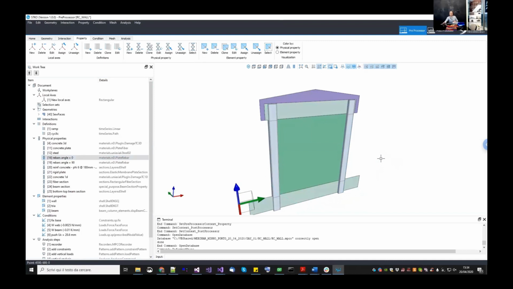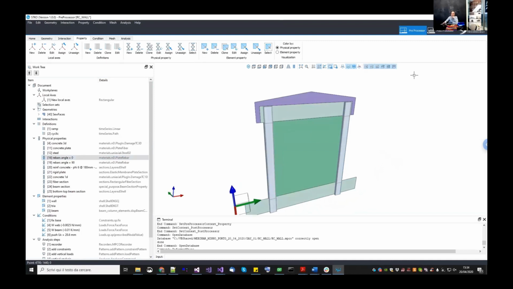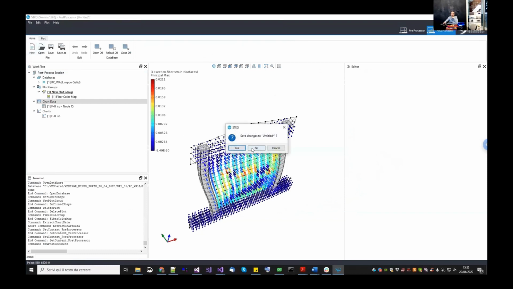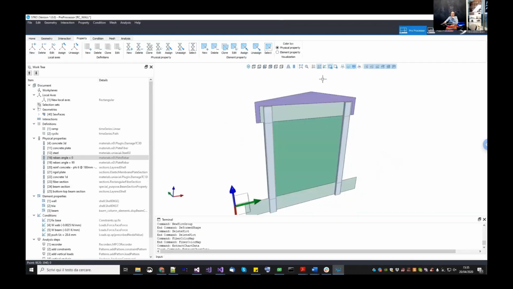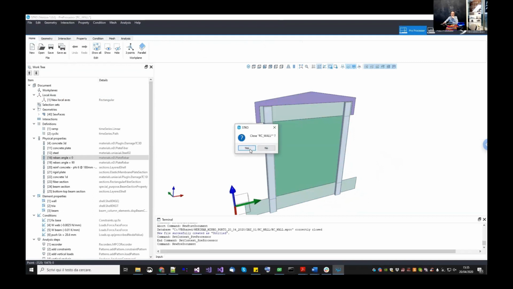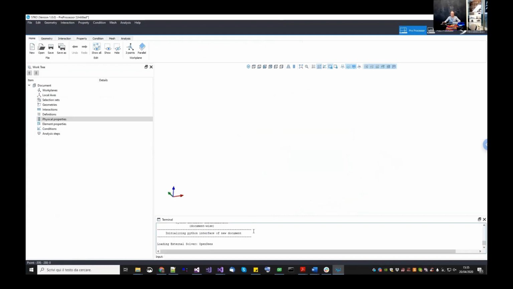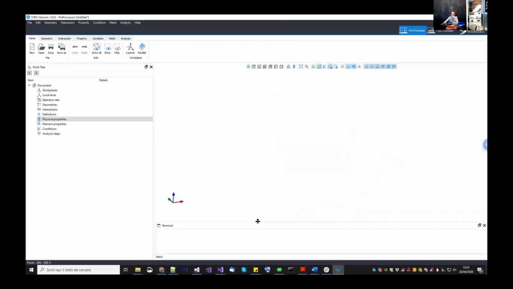Perfect, here we are. Okay, so we're going to start from the beginning. So let me clean the output and also the input. So we start from a new file. I will try to be slightly faster on the modeling part.